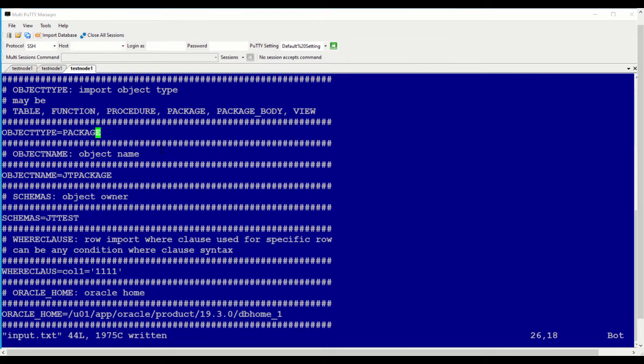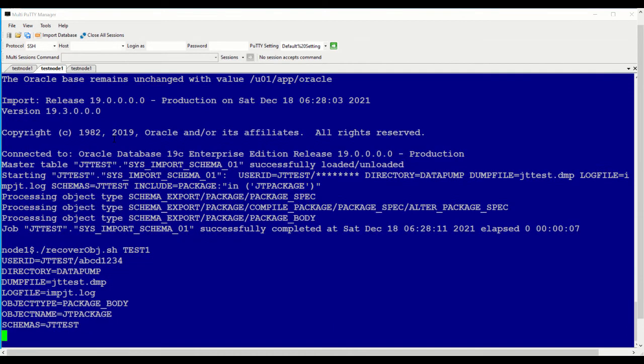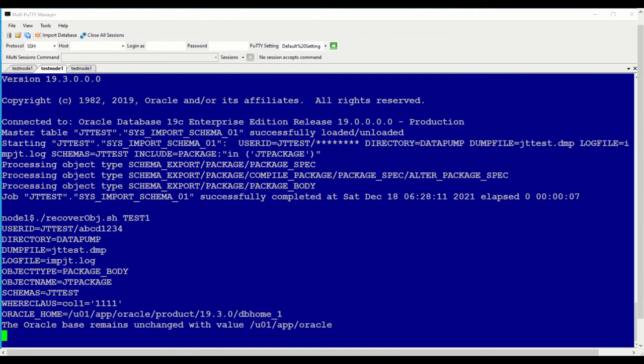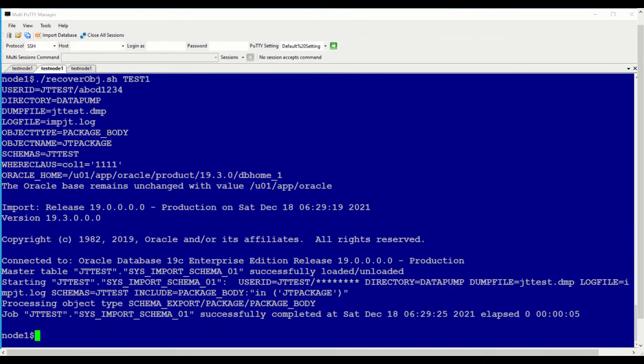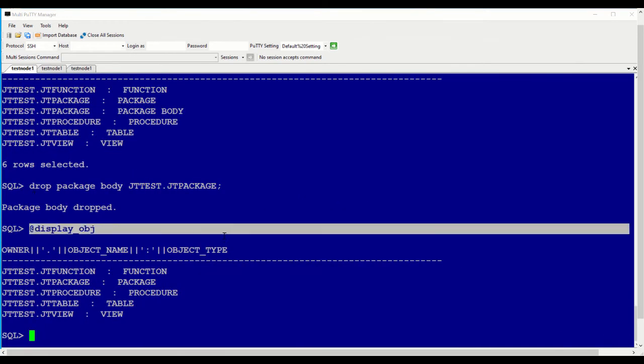Object type is the keywords package_body. The package name should stay the same. Save it and run it again. Okay. Double check. It should be only package.